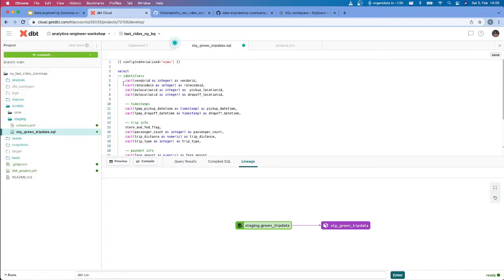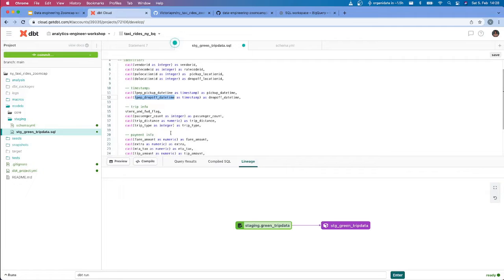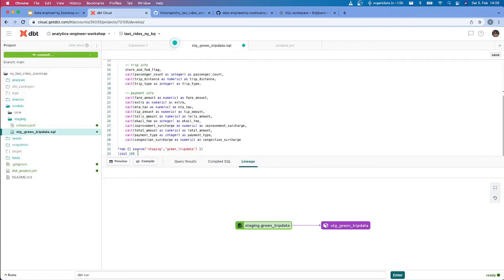So I'm just copying and pasting the code from the repository. For example, the pickup and the drop-off time, I changed them to pickup and drop-off datetime instead of lpep, and in yellow it was tpep. So I would keep the same, and I also apply some typecasting. At the end, I'll just keep the source here and then a limit temp.